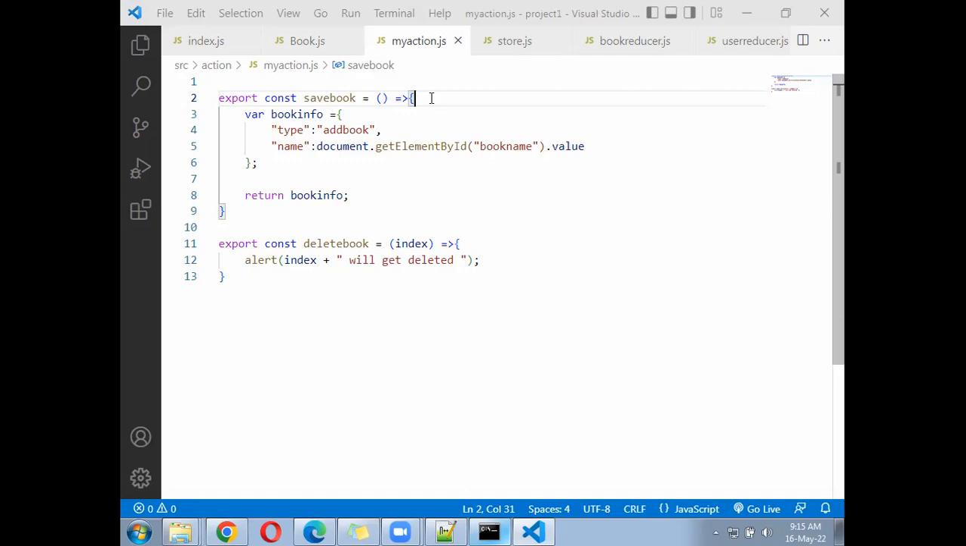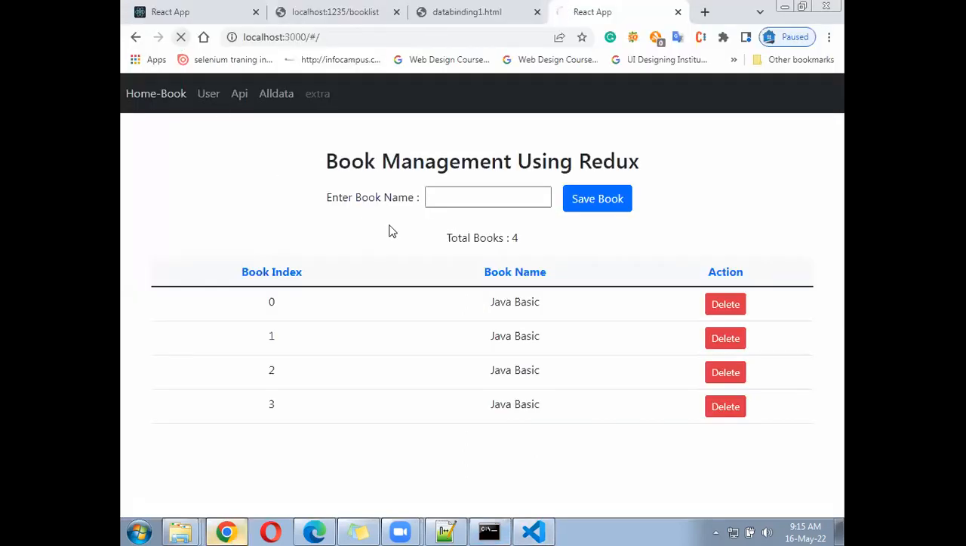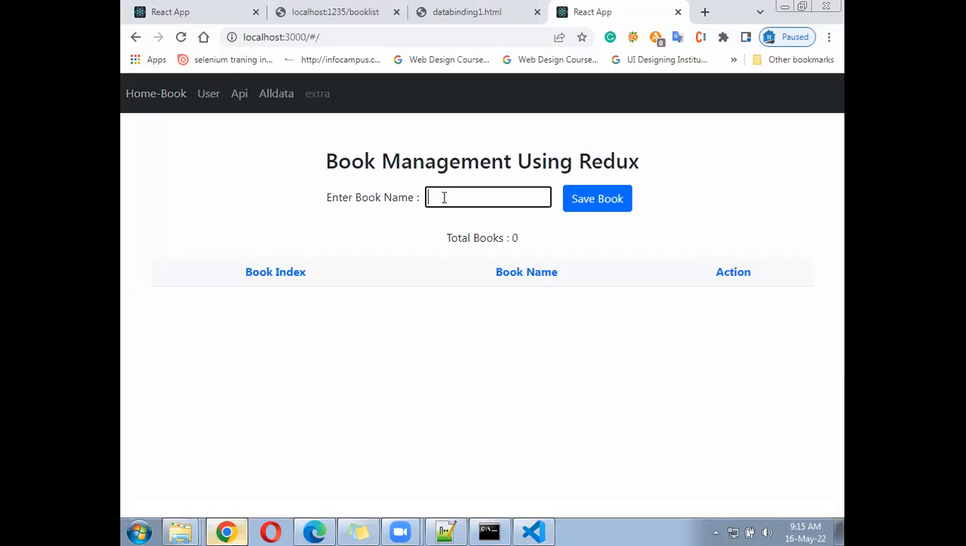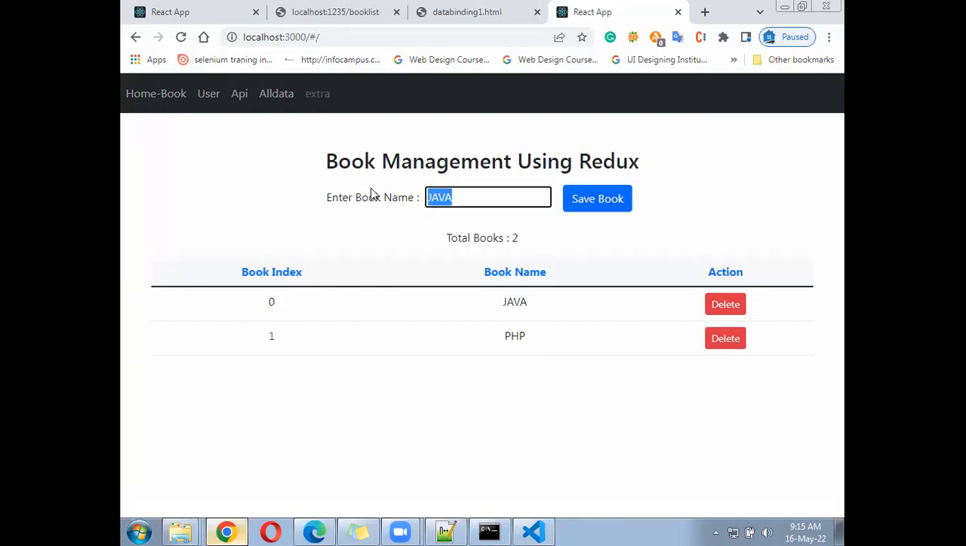Okay, written. Now let's come to the browser. I will refresh the page manually. We'll enter the value and we'll see whether it is getting added or not. Then write here PHP and click save. That should come under the list. Right, here Java, save should come under the list. Angular, click on save, it will come under the list.